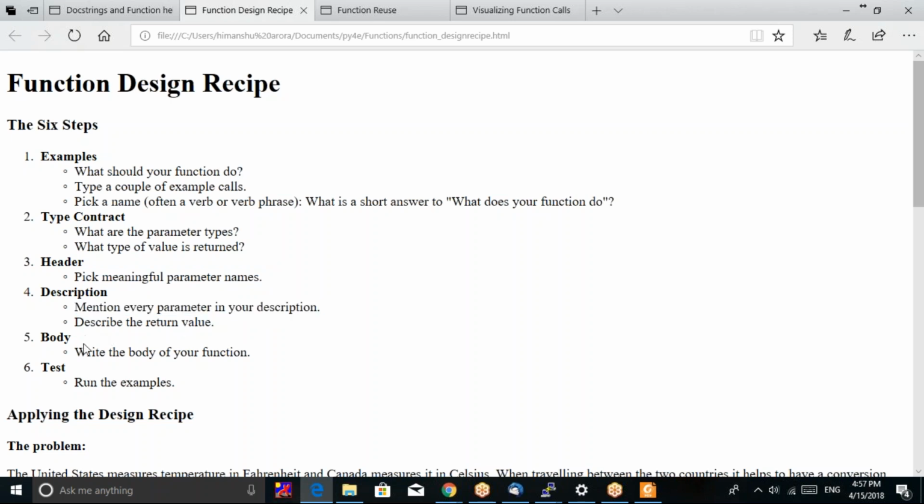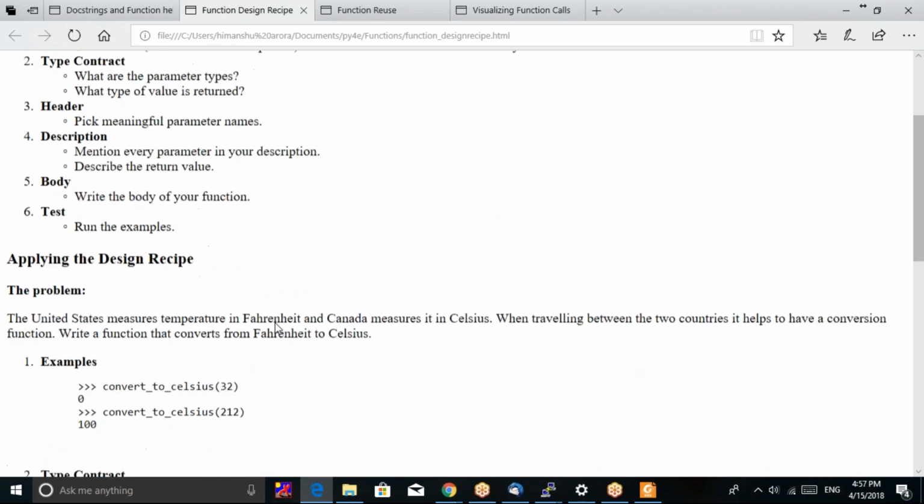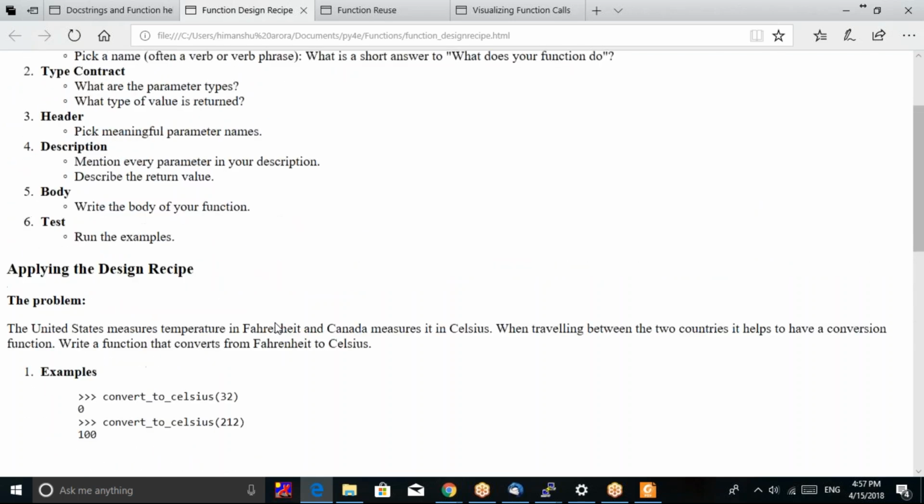Then we have the body of the function where you write the actual code. And then you test it on some examples, right? Let's do this in a practice. So let's create a function now.